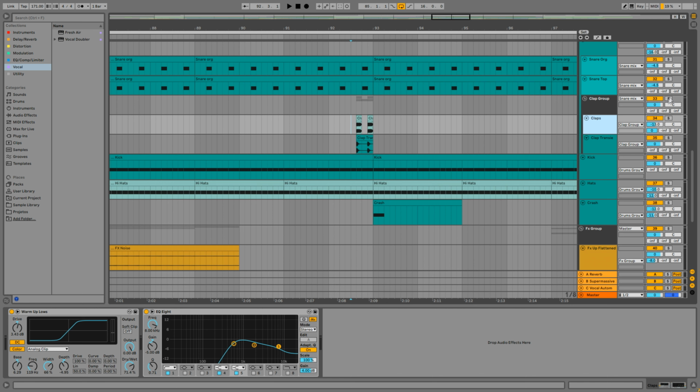This is what they sound like together. And this is what they sound like with the rest of the elements. It's just a transition effect.